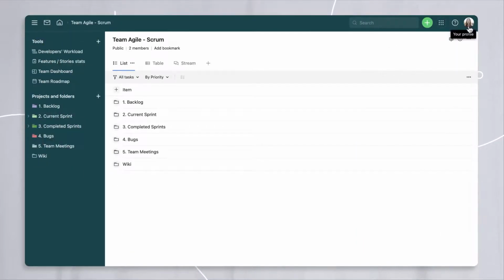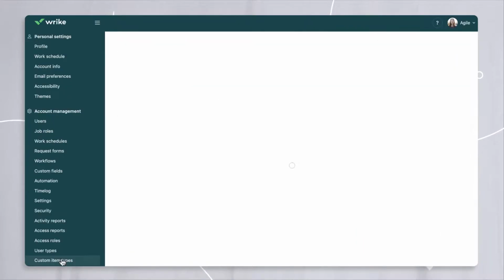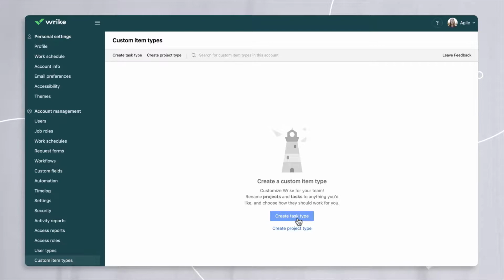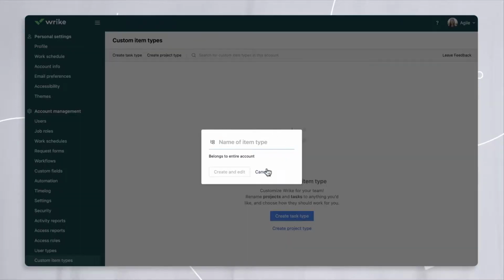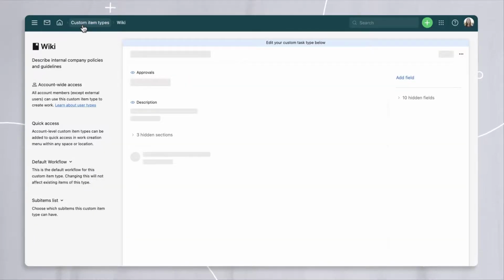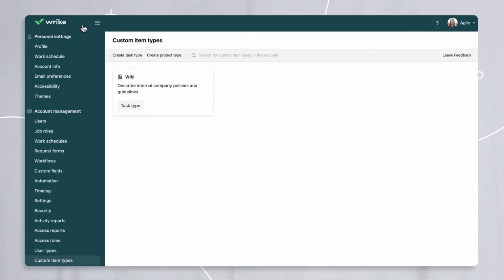To align multiple teams and departments on the company's global processes, goals or policies, account admins can implement account-level types in the account management settings. Account-level types become available for my team group automatically and can be used across the whole workspace.